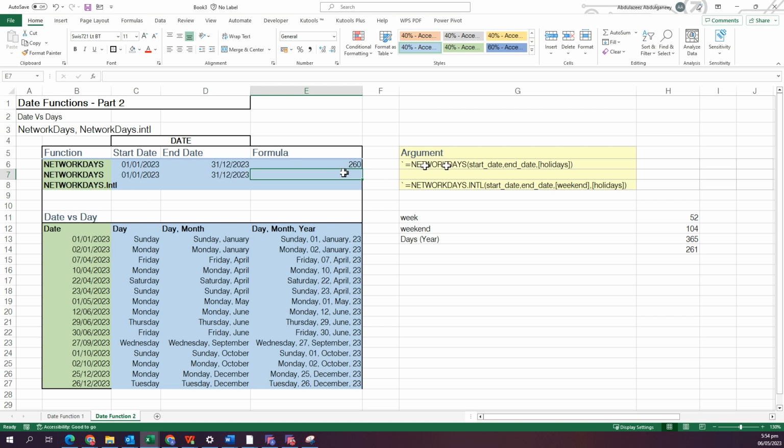If you look at the arguments of NETWORKDAYS, it requests you to input the start date, the end date, and holidays. When you see any argument in square brackets in Excel, it means it is optional. If you include it, your function will work. If you do not include it, your function will still work. So now, all we need to do is consider the number of holidays that we have in 2023, so that we will know how many days we are going to work in 2023.